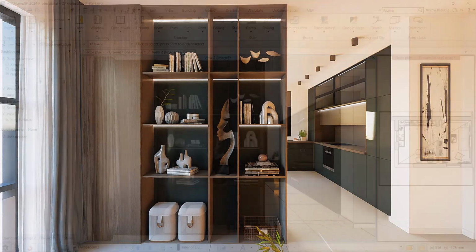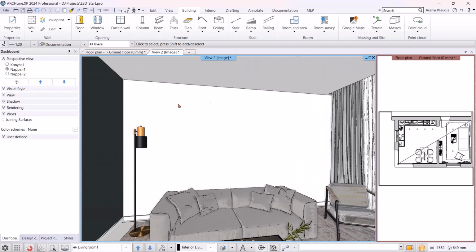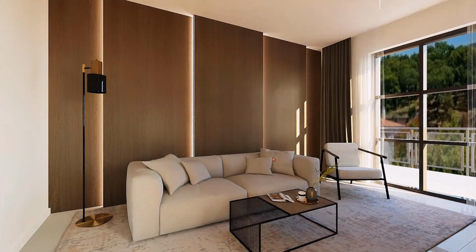In the last example, the LED strips will be in a vertical position. Let's switch to the next view, where I'll create a wall panel on the back, and I'll place the LED strips behind it. First, let me show you the finished visual design.